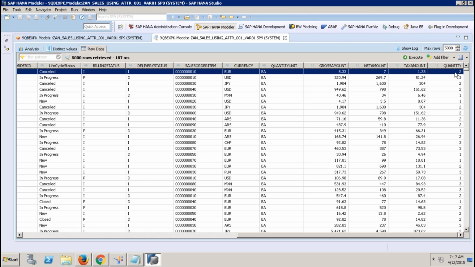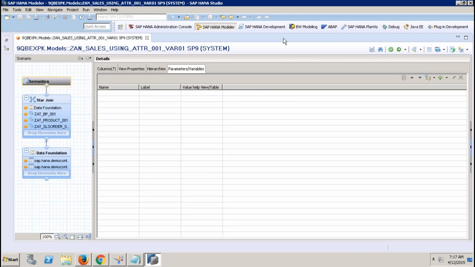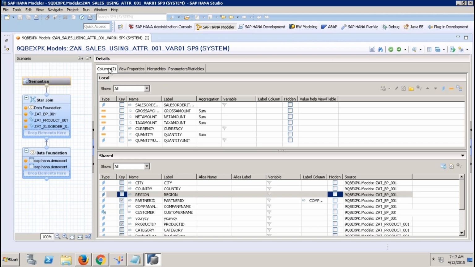Same way with quantities, I would get to see two pieces, to each piece. I would get to see the value along with the currency or units. Okay, so how do we control that with the semantics? Now let's get to the columns.